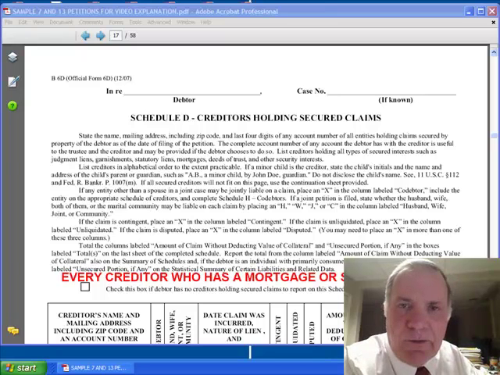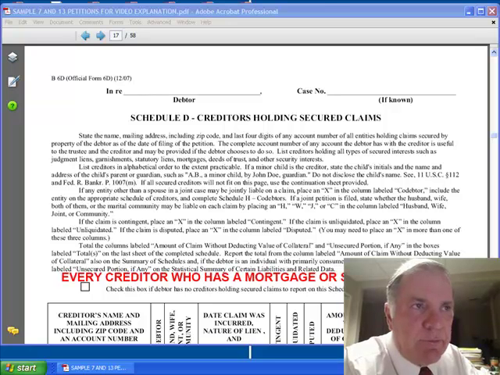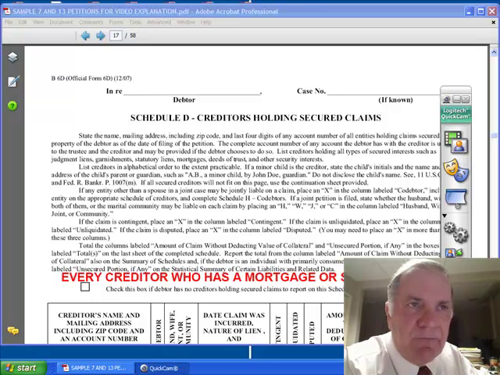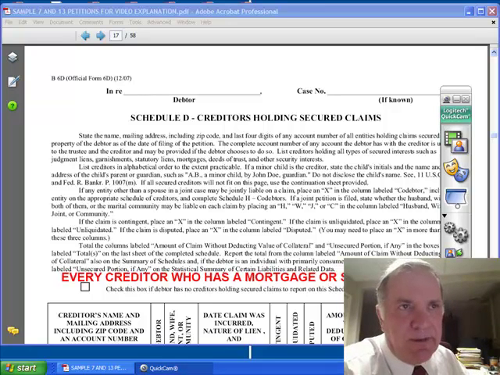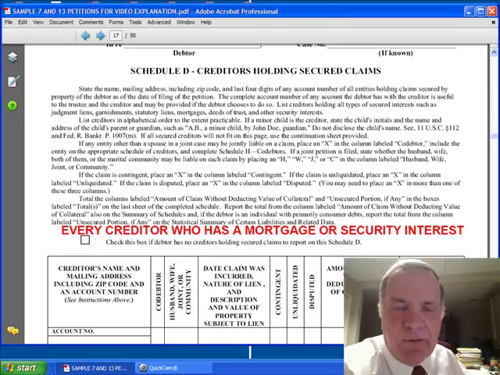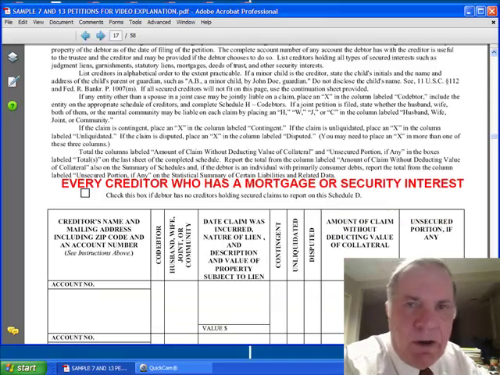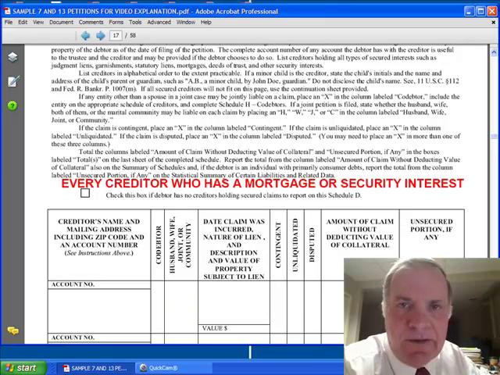Okay, we've completed your exemption listing. Now we're going to go to Schedule D, which is a listing of all your secured claims. So what is a secured claim? Well, anyone that has a mortgage, we call it a mortgage here in Missouri. Actually, the document is going to be called a deed of trust. But anyone who has a mortgage on any of your real estate, they are a secured lender.